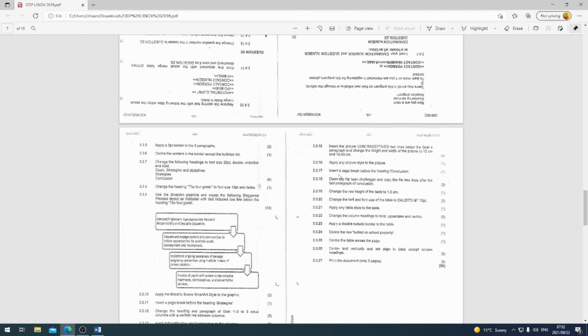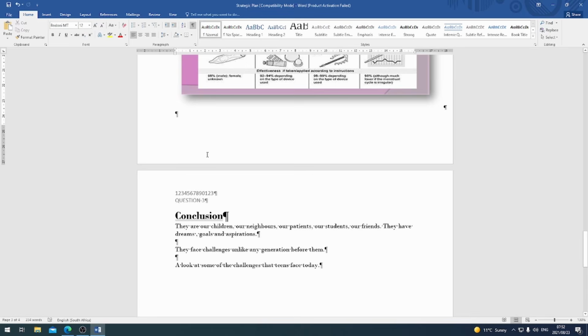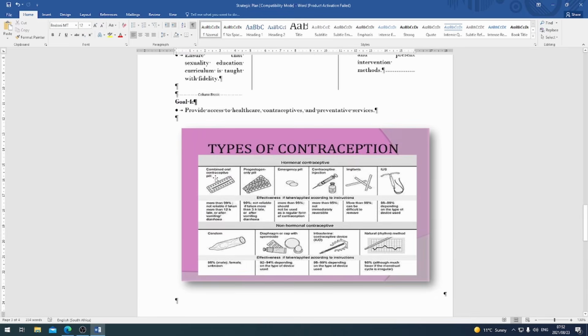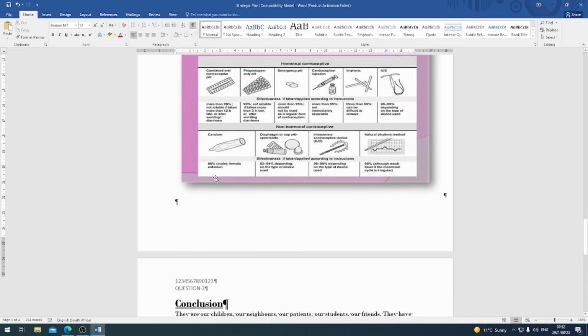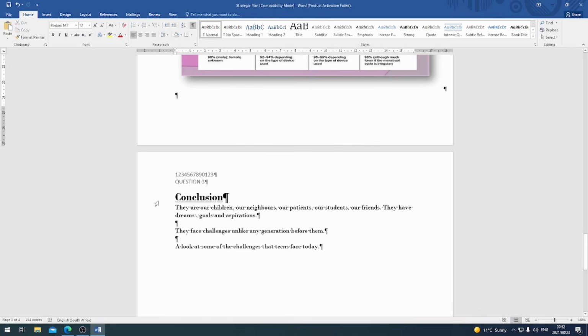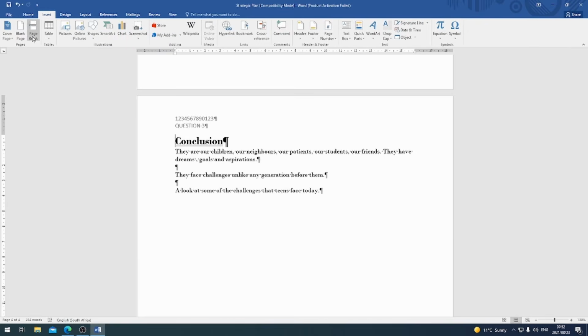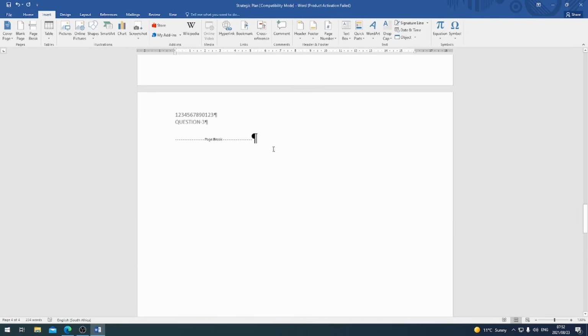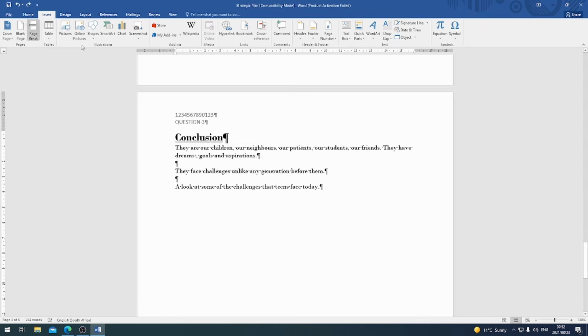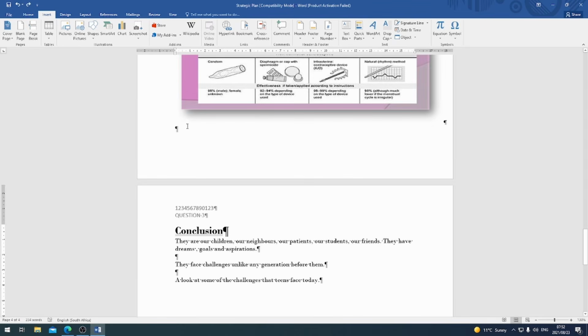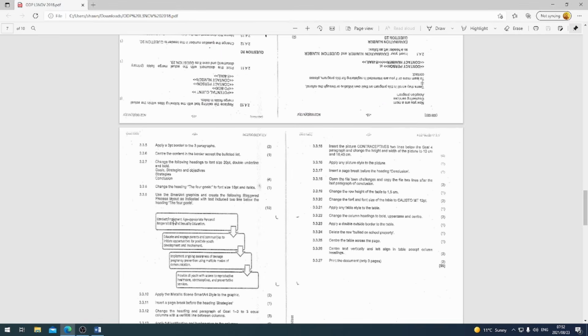It says insert a page break before the heading Conclusion, so we're looking for Conclusion. In this case I am not going to put in a page break, because Conclusion already starts on a new page. If I were to put in a page break here, it would skip a whole page. So if your conclusion was maybe there, then yes, put in a page break. But because it starts on a new page, I am not going to put in a page break.